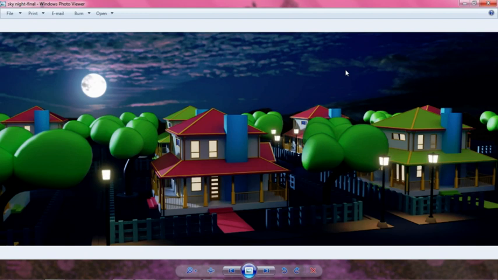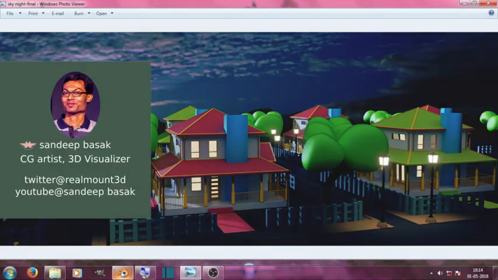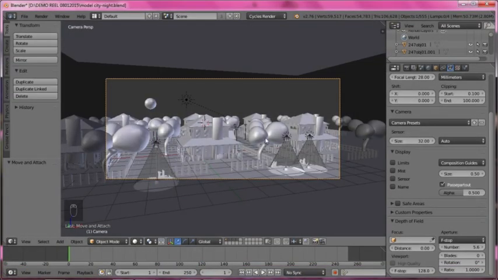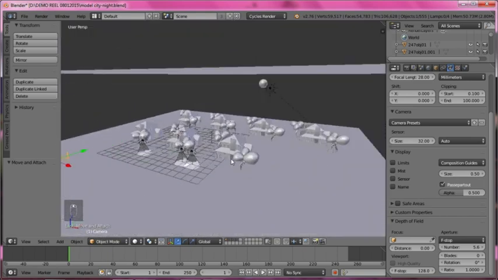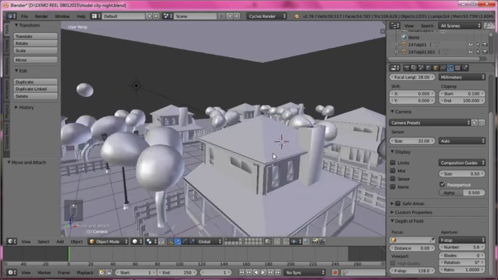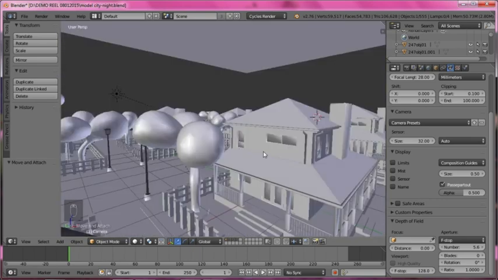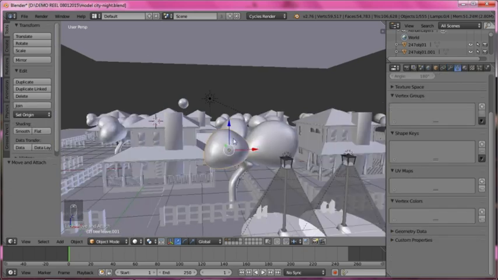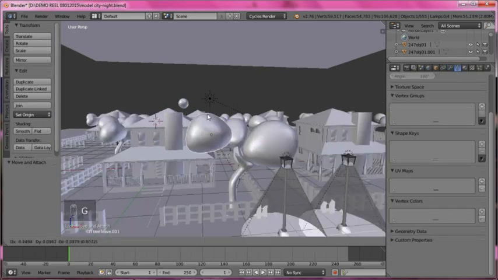In this video tutorial, I'm going to share how to create this cartoon-like scene using Blender. So let's go. How to create it? This is my existing file. This is the 3D model. I've modeled it.